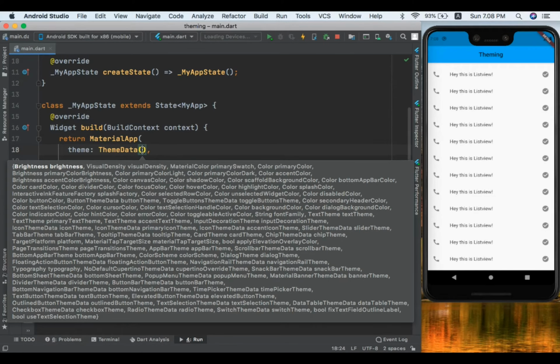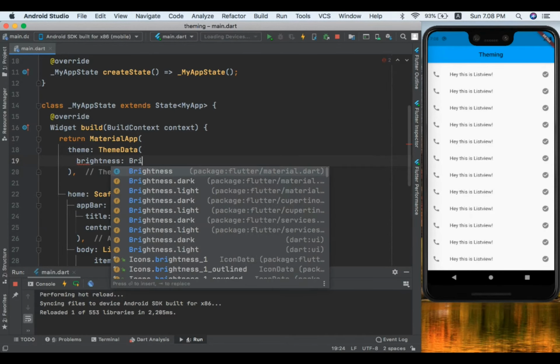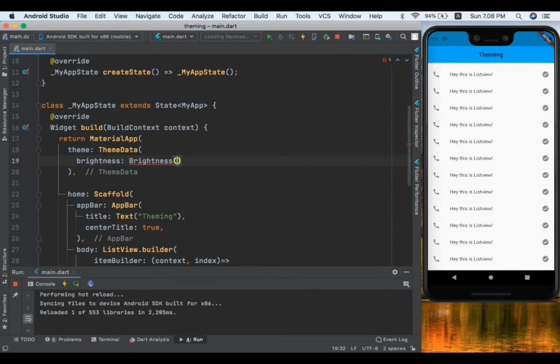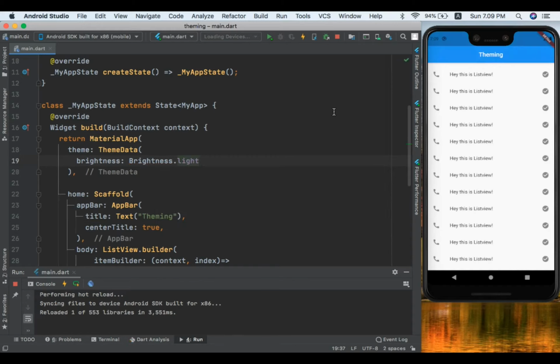So let's start with brightness by typing brightness, and see what we can give it. As we know, we have dark themes and also light themes. If you want to apply a dark theme to your app, you can choose the dark brightness, and if you want to give the brightness light, or a light theme, then you can use the light brightness. So let's save it. Now you can see that we have the light brightness theme on our app.